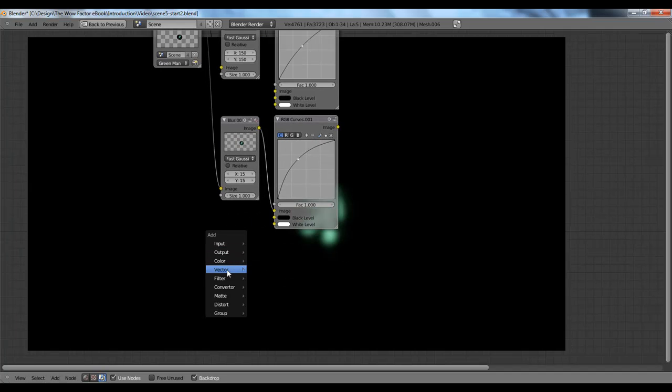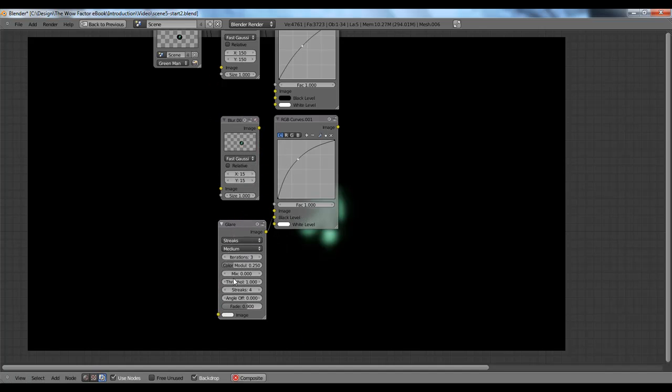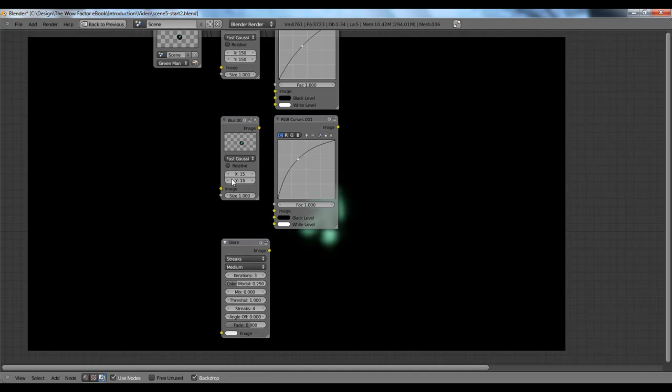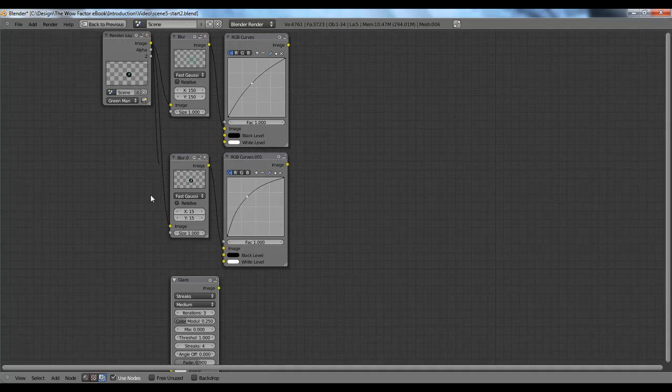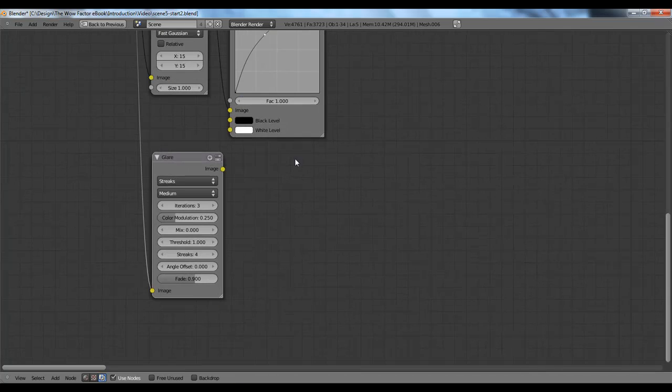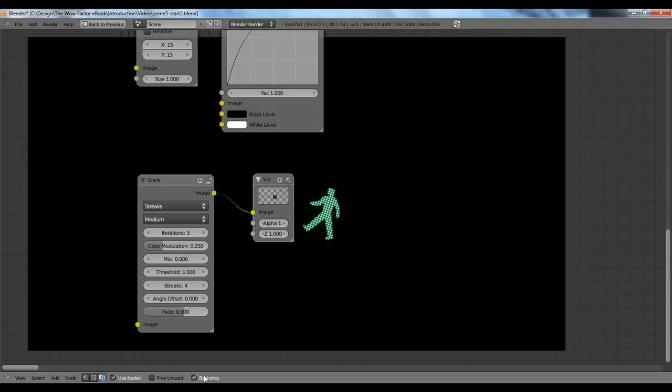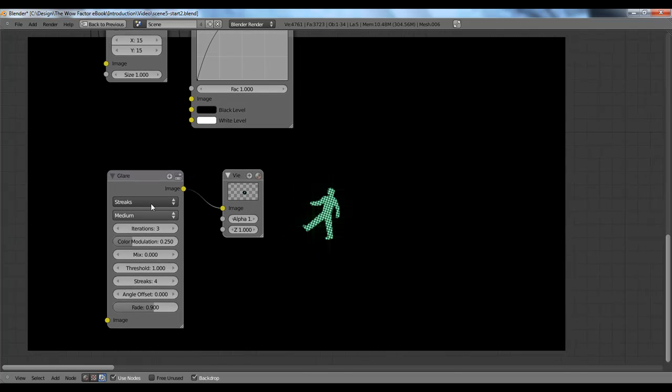Alright, and finally, what I'm going to be adding is one of my favorite nodes. It's called the glare node. The glare node allows you to add those light streak effects to an object. With this glare node plugged in, I'm going to add a viewer node so you can see what we're working on. As you can see here, you've got different effects you can add: ghosts, streaks, fog glow, things like that. Most of the time, you're just going to be using the one called streaks.